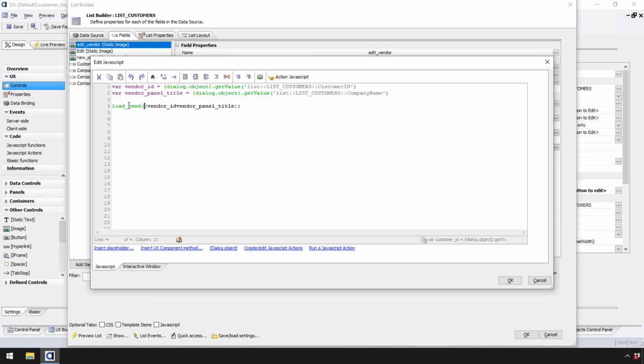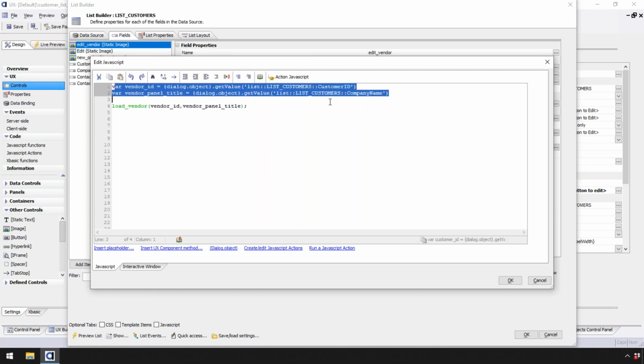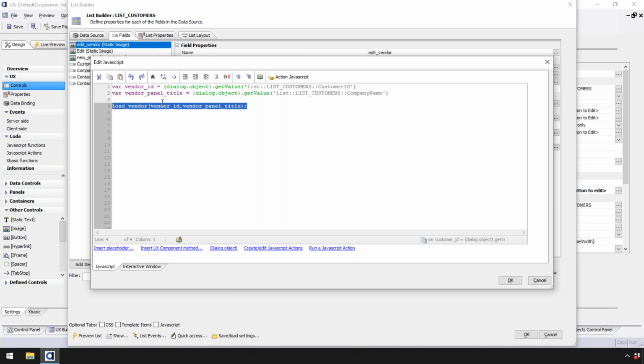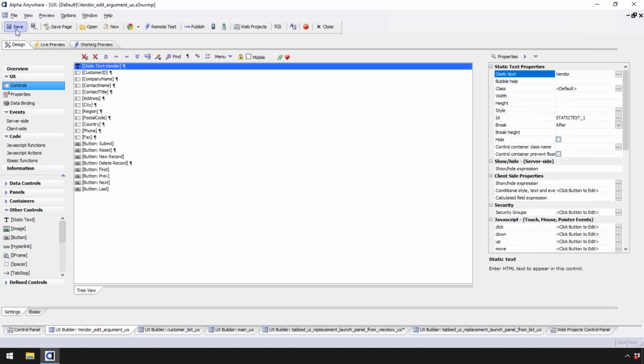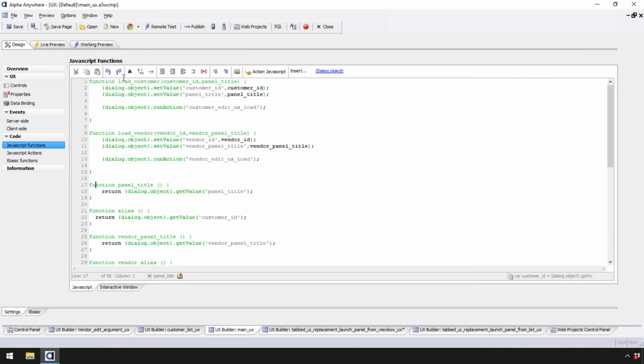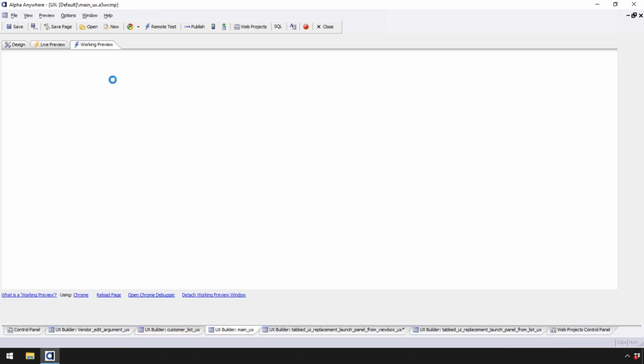So what we're doing here, for this particular UX, is grabbing that information, basically what row was selected, the ID of that row and its panel title. Then we're loading the vendor. In that case, I'm calling that new function I created on the parent. Now, the chance of this working right off the gate, well, we'll see in a moment. Let's save this.